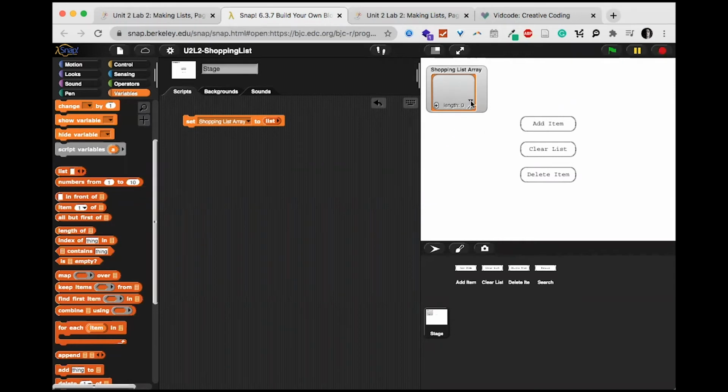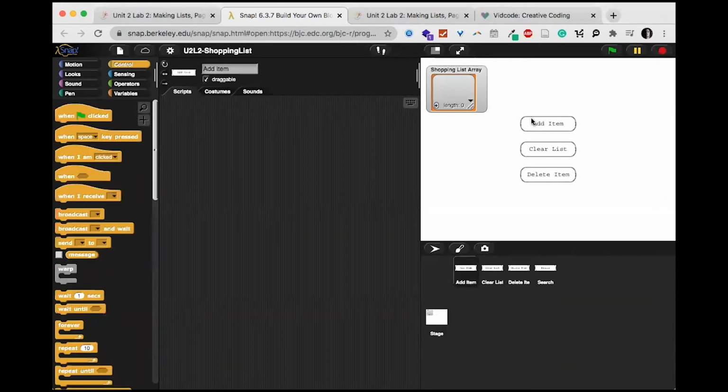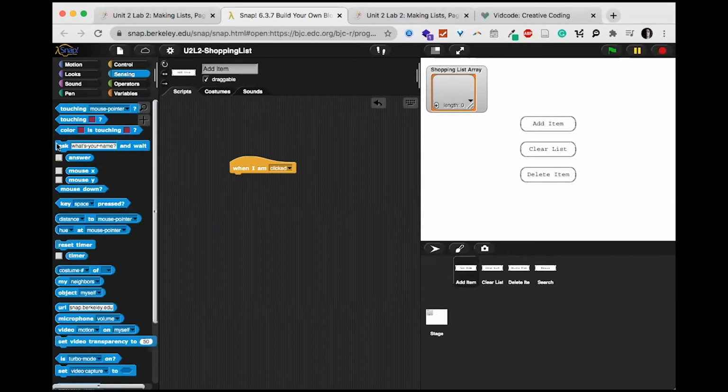So now that we've created this list, we've done great. Now we want to go to add item. So we're going to go to the add item sprite, and we're going to actually script the add item sprite. So these are essentially buttons. So what we're going to do is when I am clicked, so when the add item button is clicked, we're going to do a sensing block. And we're going to do an ask and wait.